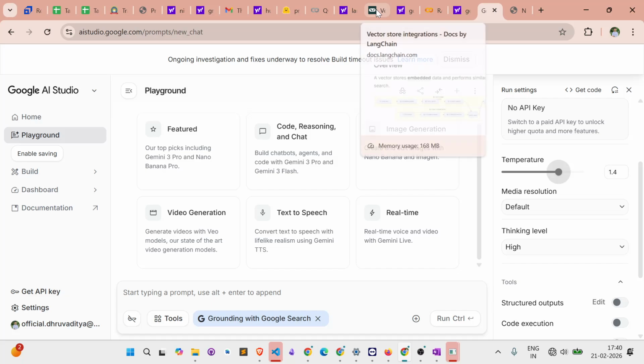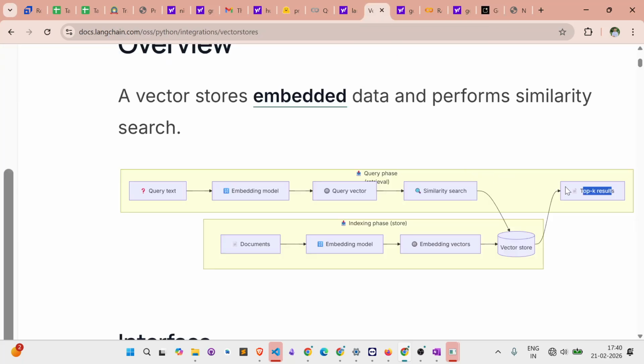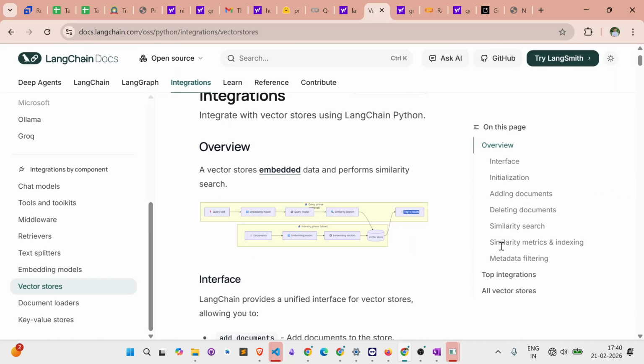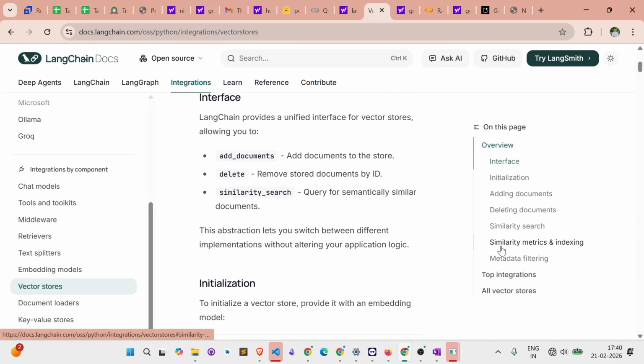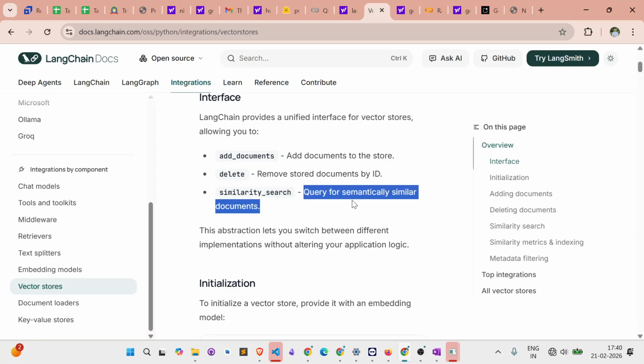And coming to this again, that is how top k results work. The model has lots of predictions, but it only shows you the top k results out of the vector store. And this indexing phase also comes from the document embedding model and embedding vectors. So this is how the embedding function works. And similarity search: query for semantically similar documents.